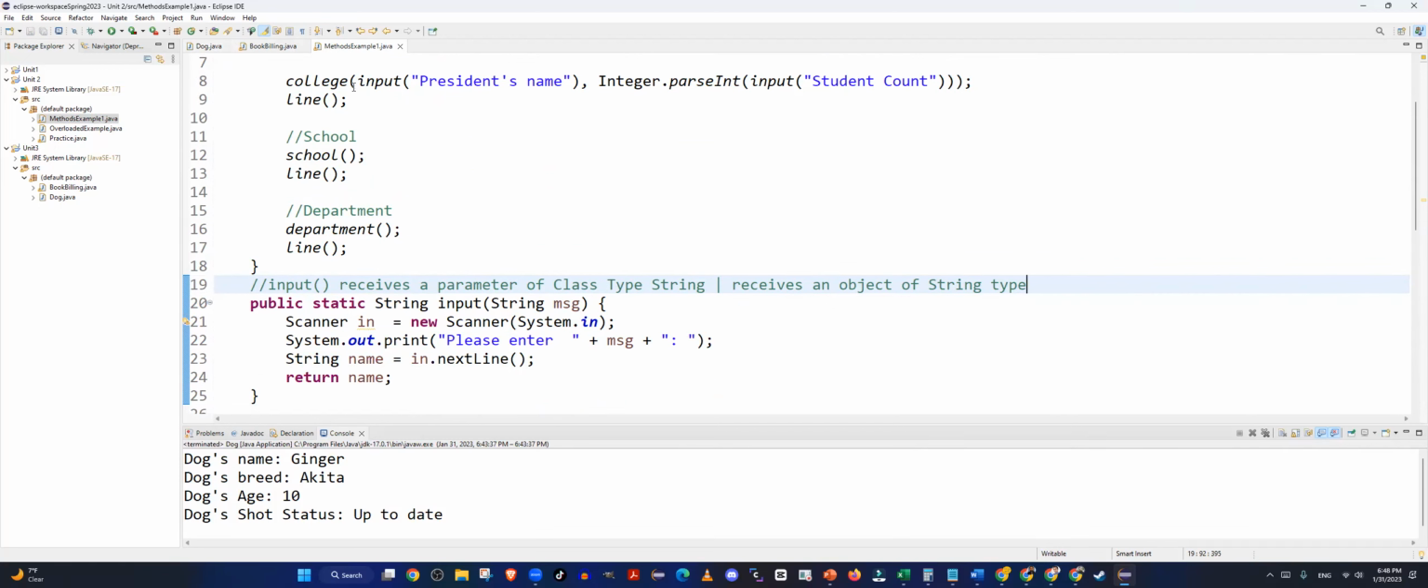It is when a class type is passed as a parameter. Now that class type is not one value. Remember, your class is an object. So that means you're not passing one value, you are passing many values. So for example, if I pass a dog as a parameter, I'm passing the name, I'm passing the age, I'm passing the breed, and I'm passing the shot status.